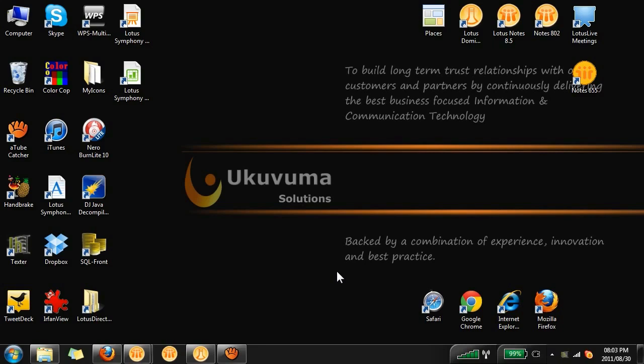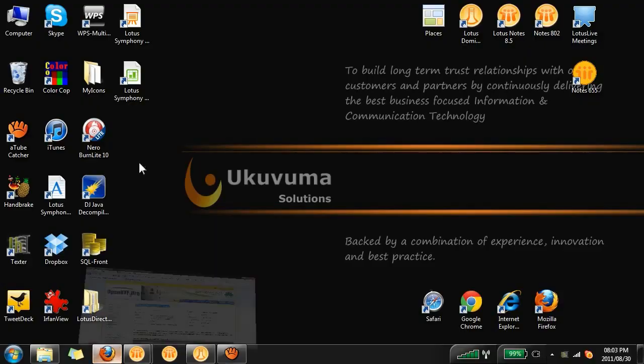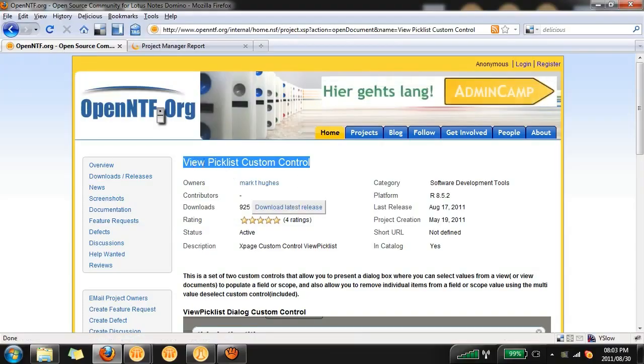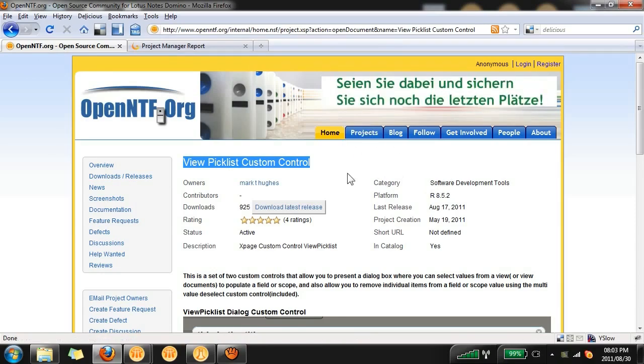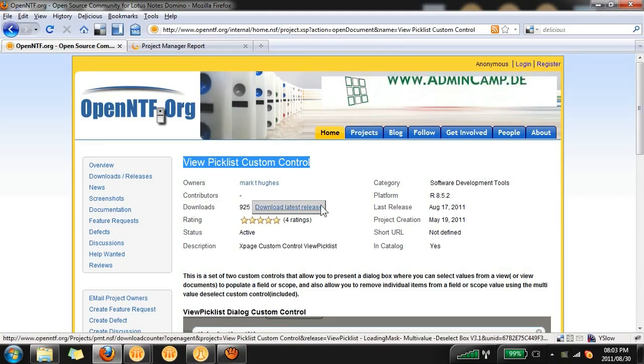My name is John Jardin from Ukavuma, and today I'm going to show you how to implement the version 3 ViewPicker Custom Control into your XPages environment. To download this control, you'll have to go to openntf.org and you can just search Picklist Custom Control or ViewPicklist. You'll need to download the version 3.1 to follow with this tutorial.